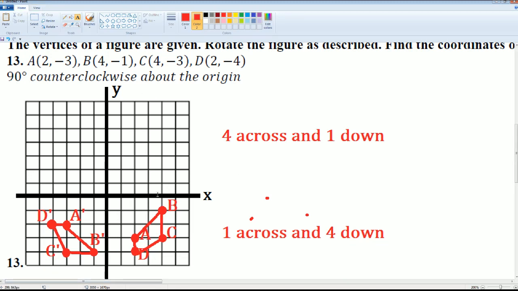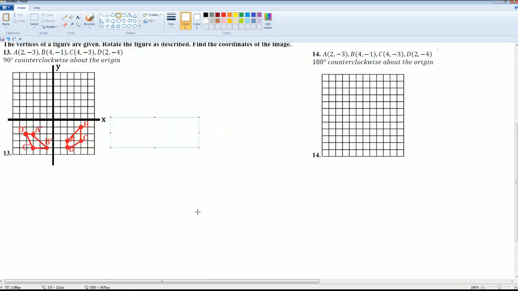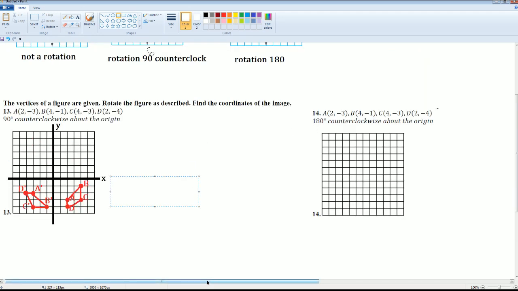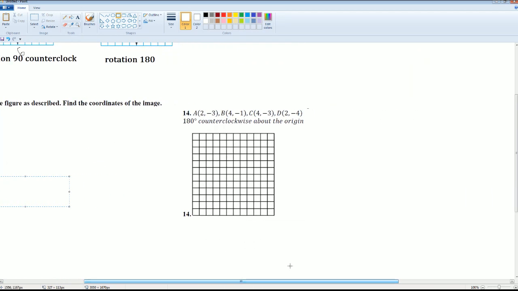All I'm doing is basically rotating it using a pinwheel, or a right triangle. But this is just doing it visually without drawing the triangles. Okay. Alright. So next one. 14.